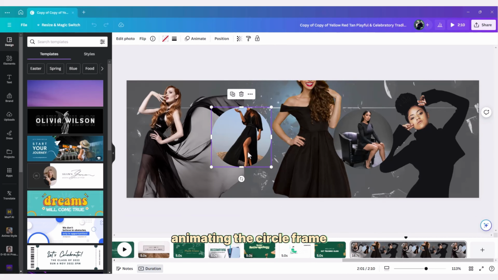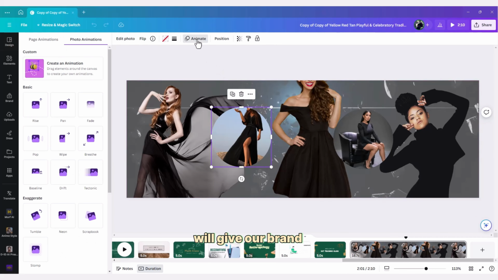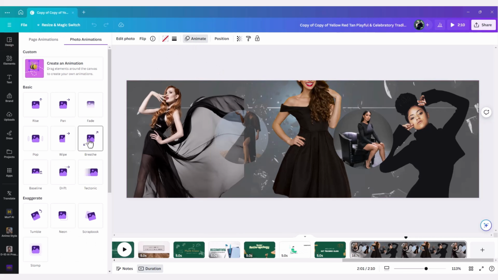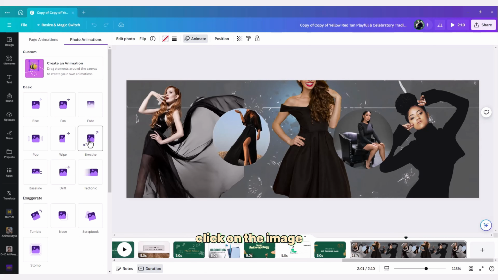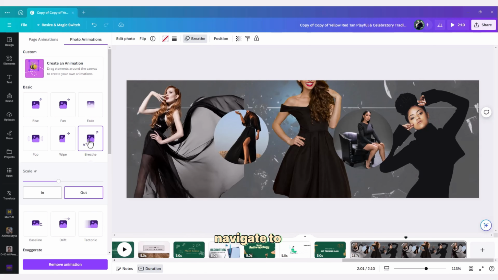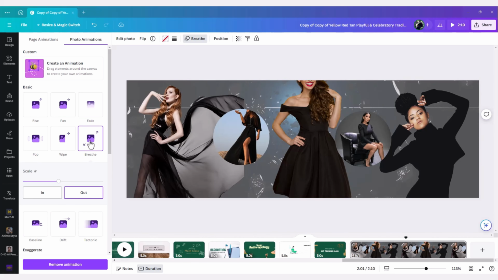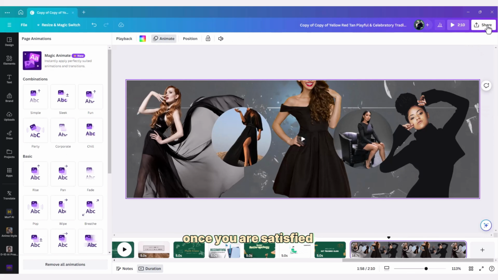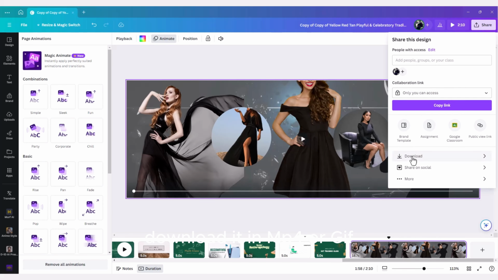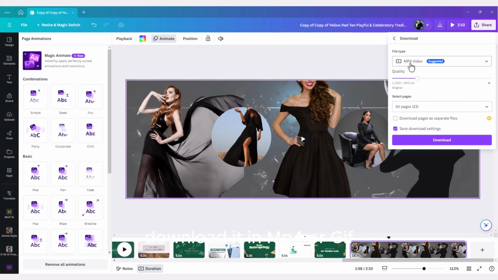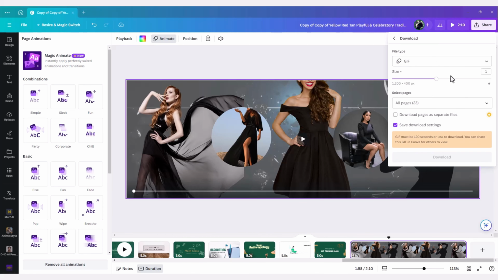Animating the circle frame will give our brand some movement. Click on the image. Navigate to the animation section and choose your preferred animation style. Once you are satisfied, download it in MP4 or GIF file.